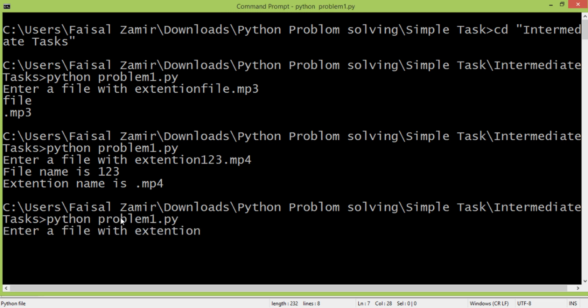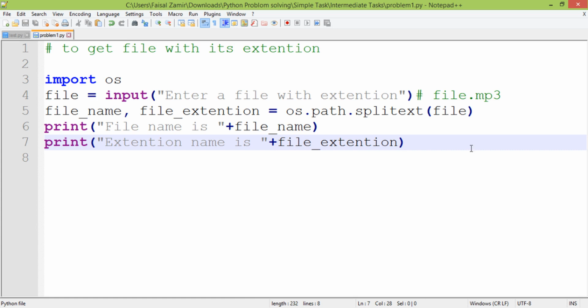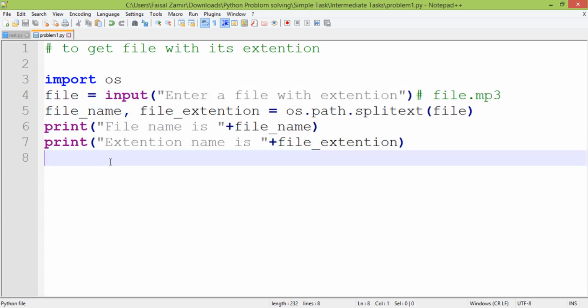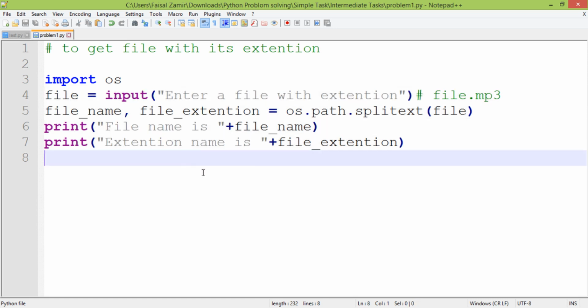Another example, problem1.py, our file name problem1.py. You can see that file name is problem1 and extension is py. So this is a module. You can use this functionality in your project when you need to check any file extension. You can use it if you want to restrict users so that some extensions are disallowed in the system. So you can check any file extension using this functionality of Python.